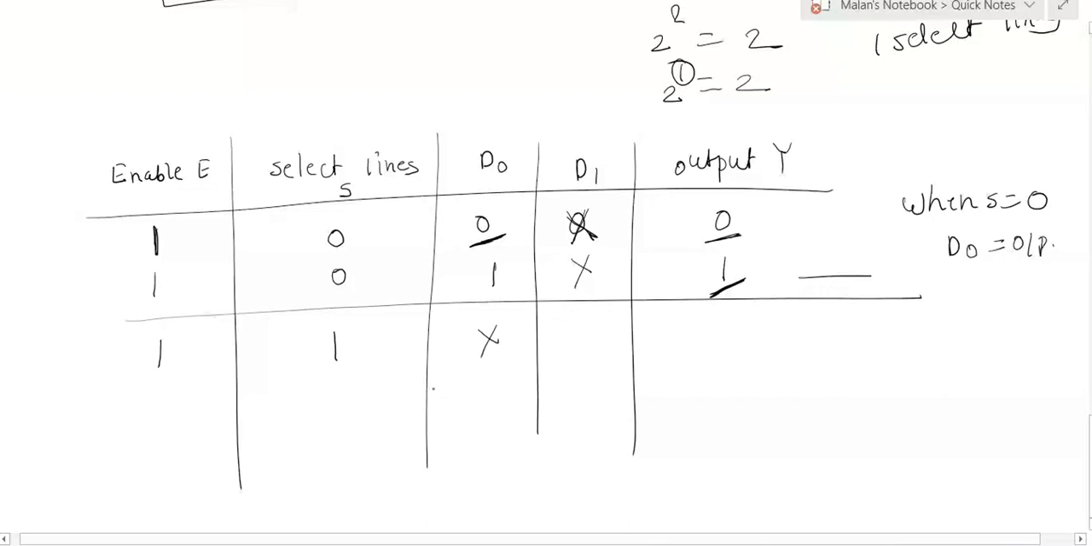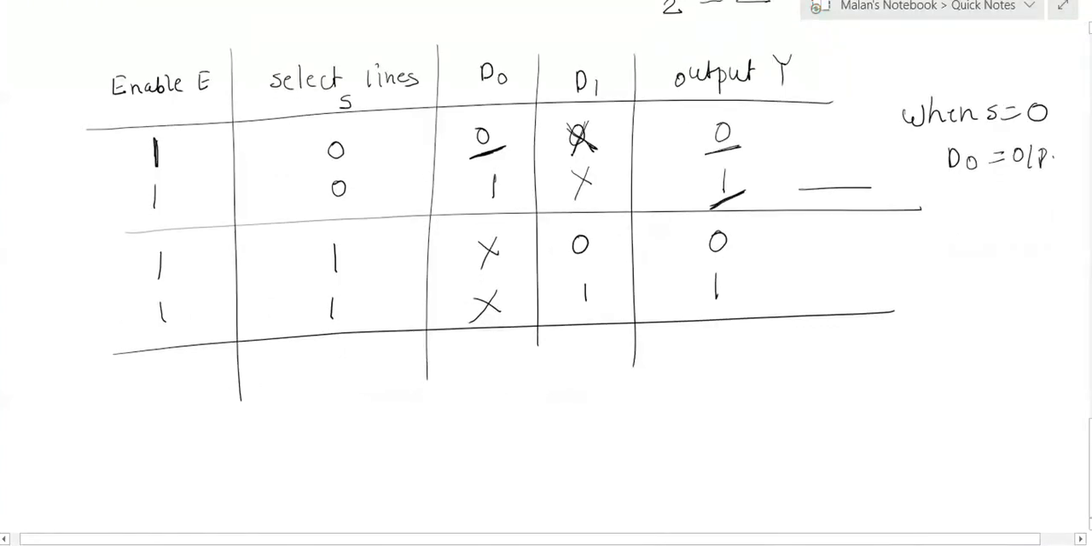Similarly, when the enable signal is equal to 1 and the select line is equal to 1, at that time whatever input is available on D0, it may be either 0 or 1, it is not going to affect the output. The 2:1 multiplexer is going to select D1 as the output. Whatever input is available on the D1 line, that input is selected as the output. Here D1 has a 0 value, so the output is 0. Similarly, when enable is 1, select line is 1, D0 whatever it will be, if D1 is 1, then the output will be 1. So when enable is 1 and select line is 1, D1 is selected as the output.